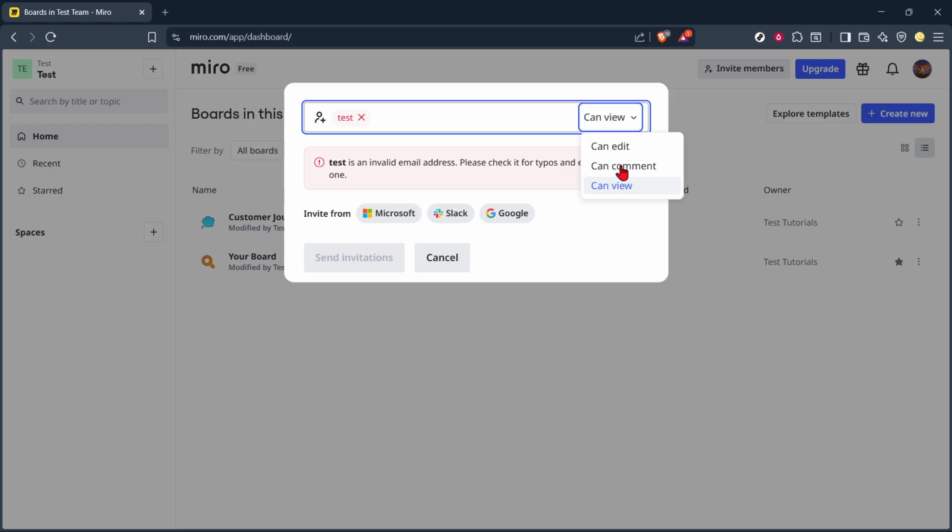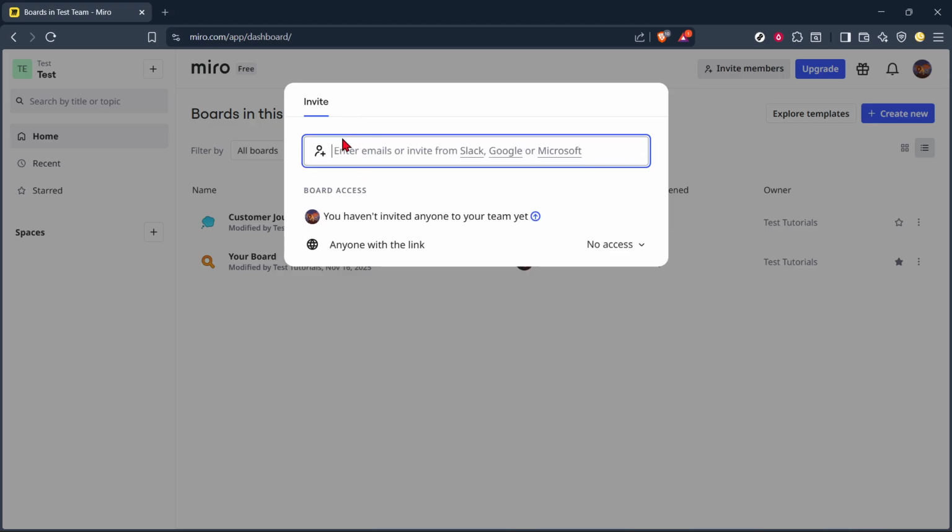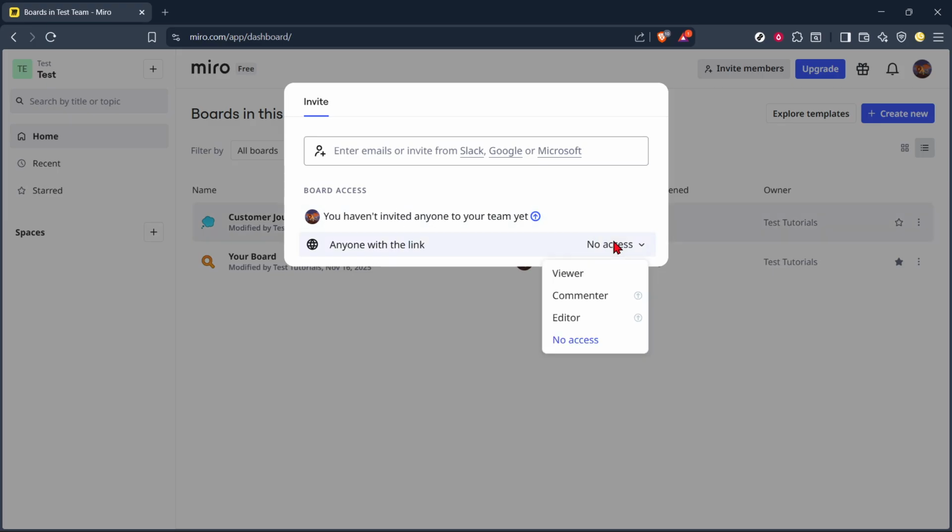Choose Can Comment when you want feedback through comments and sticky notes, but still want to protect the layout and content from edits. Pick Can Edit if collaborators need to move objects, add content, or co-create in real time. Use this for teammates or partners who are actively building with you. Finally, choose No Access to remove a guest's access or to make sure someone can't open the board anymore. You can adjust these choices at any time as needs change.